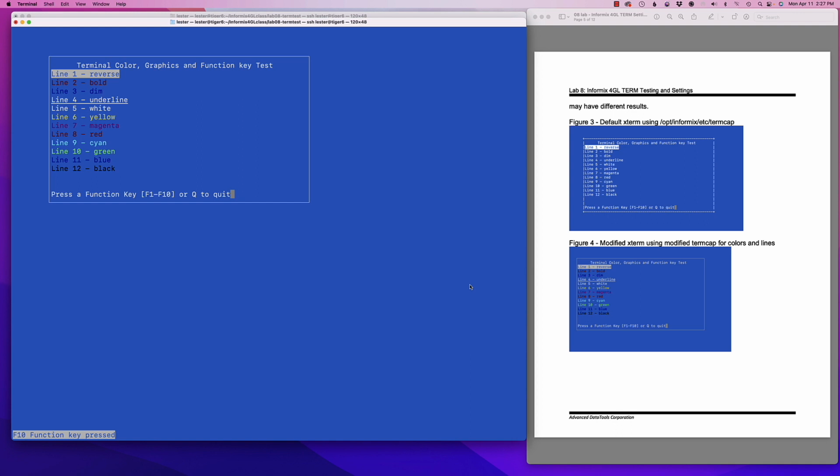And so how do you get that? Now, if you run this on your system and you see something like this with colors and lines, that would be great. That means somebody's done some good work on your system and you've got a TermCap that is set up really well. But if you don't, we're going to talk about how to go about doing that.